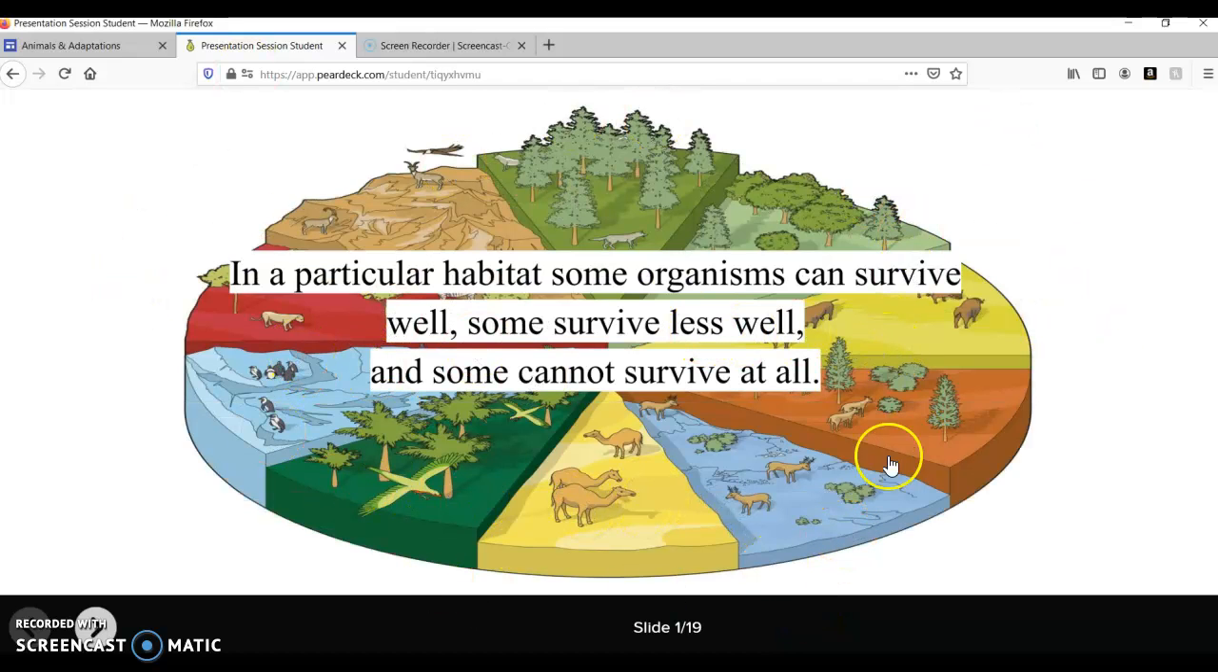And then we have a set of slides here. Some of them are informational, some of them are interactive. So the first slide here says, in a particular habitat, some organisms can survive well, some survive less well, and some cannot survive at all. And that is kind of what this whole lesson is based around. The idea that animals live best in one kind of habitat.